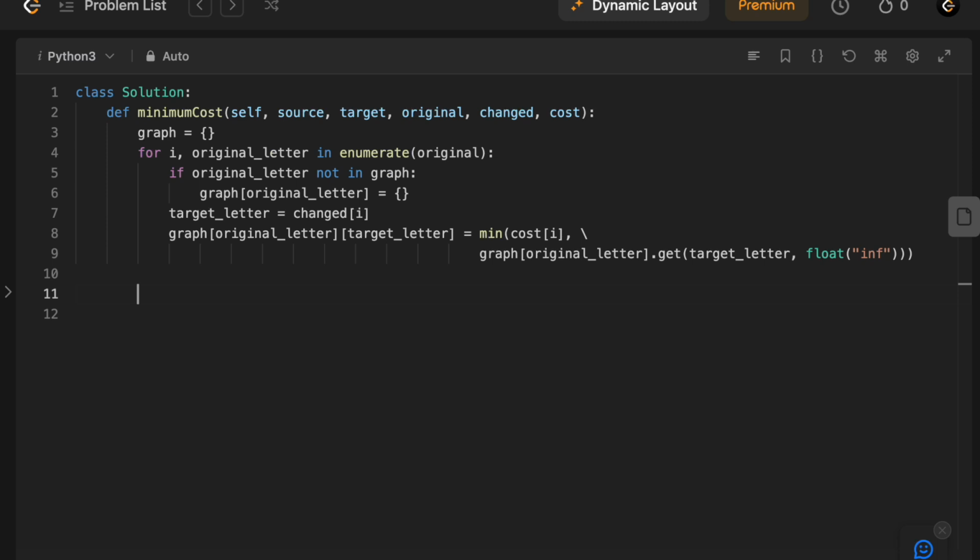So if the original letter to target letter already exists in our graph, we take the minimum of that value with cost I. Otherwise, if it doesn't yet exist, we take the minimum of cost I and infinity, which is of course cost I. Alrighty, so that's our graph construction. Now let's get into the meat of the problem.